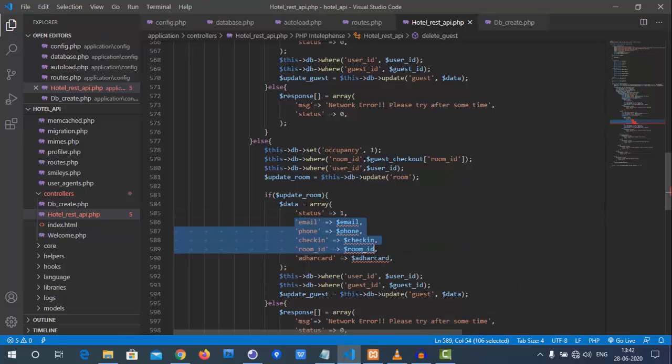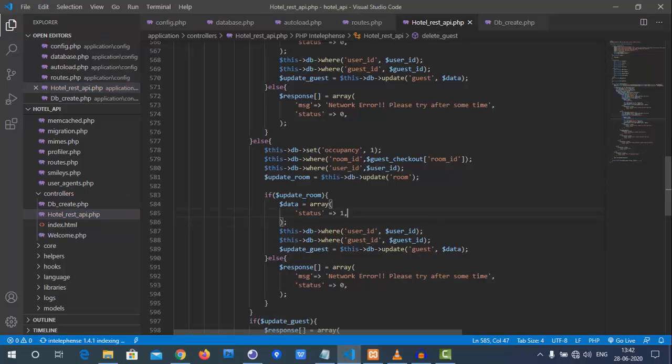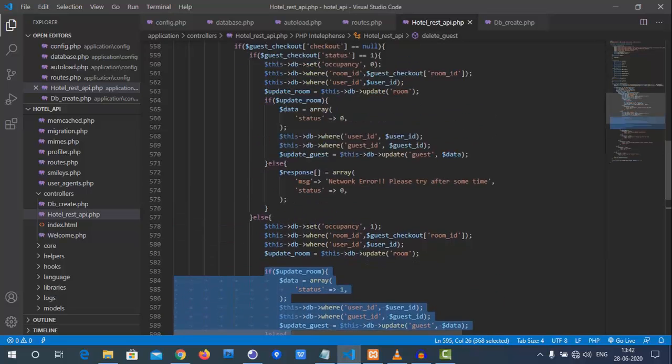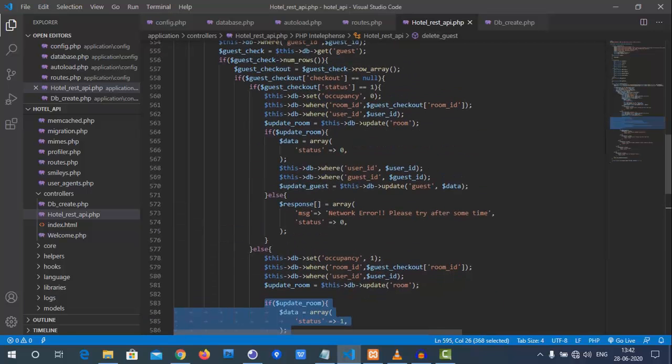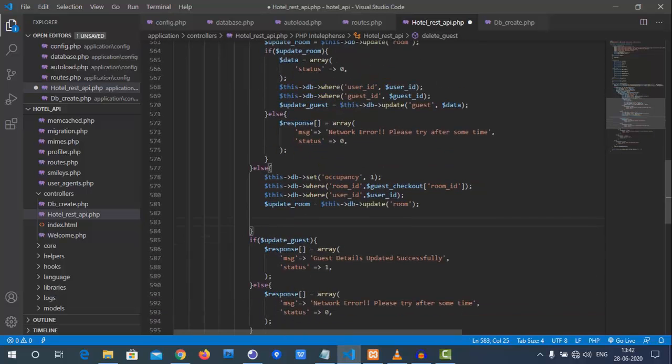Similarly, if it is not equal to 1, if it is equal to 0, then I need to occupy that room, the room ID which he will be activating. I need to set the room occupancy to 1, and then I will set the status to 1 for that guest ID and user ID. And if it is not happening, then there will be a network error again, the same as the usual case.